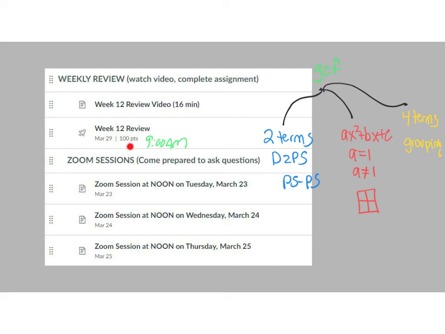Like I said before, these weekly reviews now are bumped up to 100 points because this is really where we're learning how to mix all those different types of factoring together. And once again, assigned on a Monday, due on Monday, March 29th by 9 a.m.